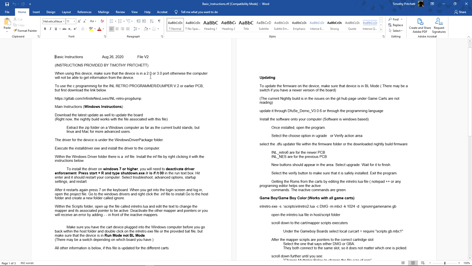So before you do anything, even plugging in your device, what you need to do is follow the first part of this and install, well, not install, but deactivate the driver enforcement in Windows. And this happens from Windows 7 and in Windows 10. So I would just follow these settings.